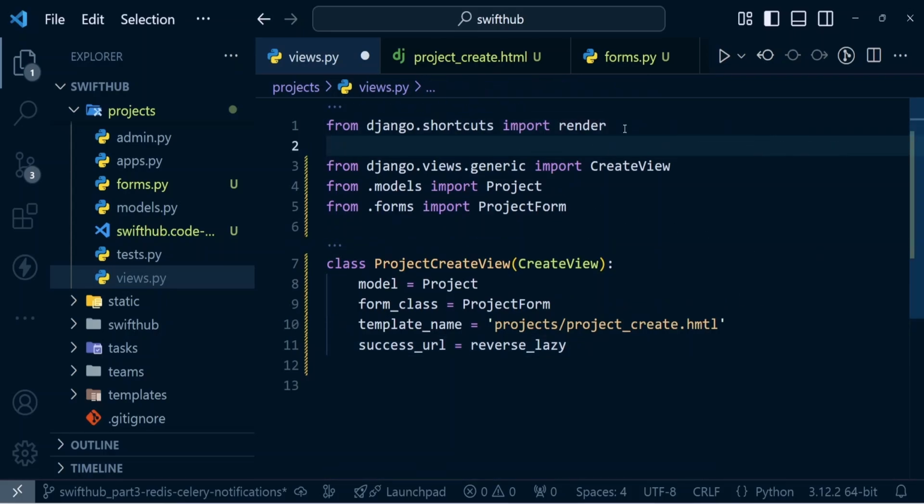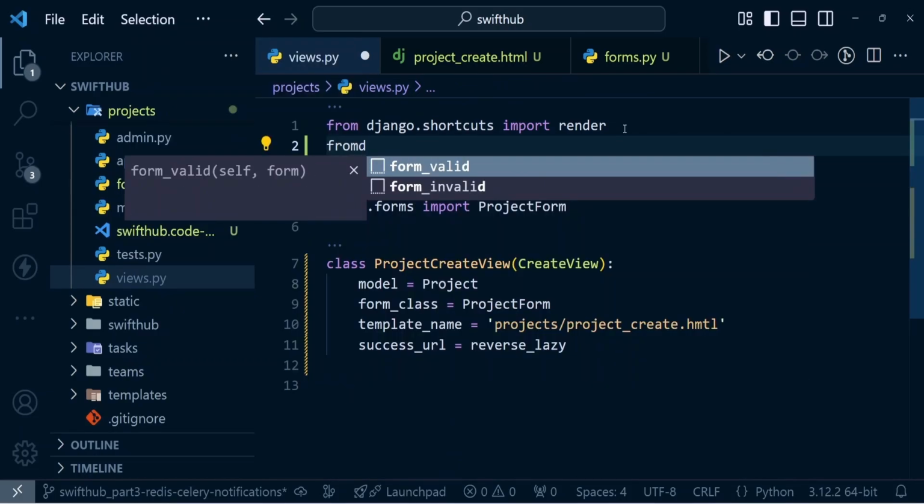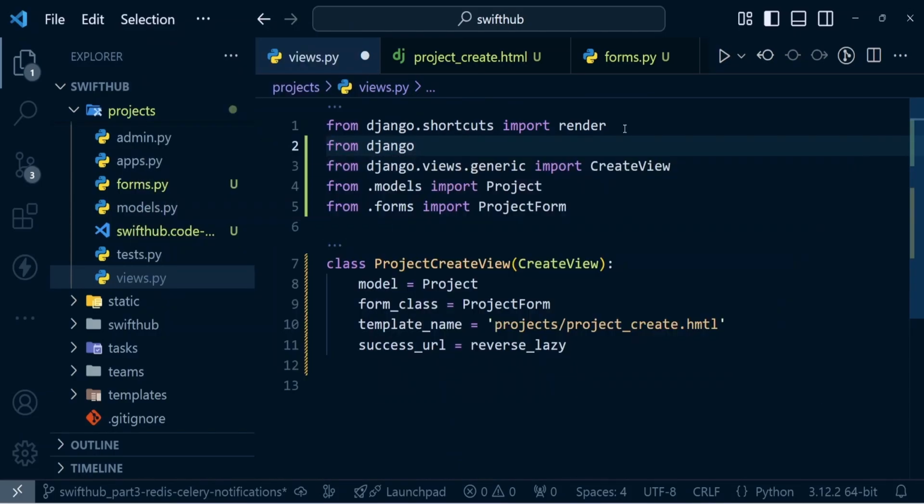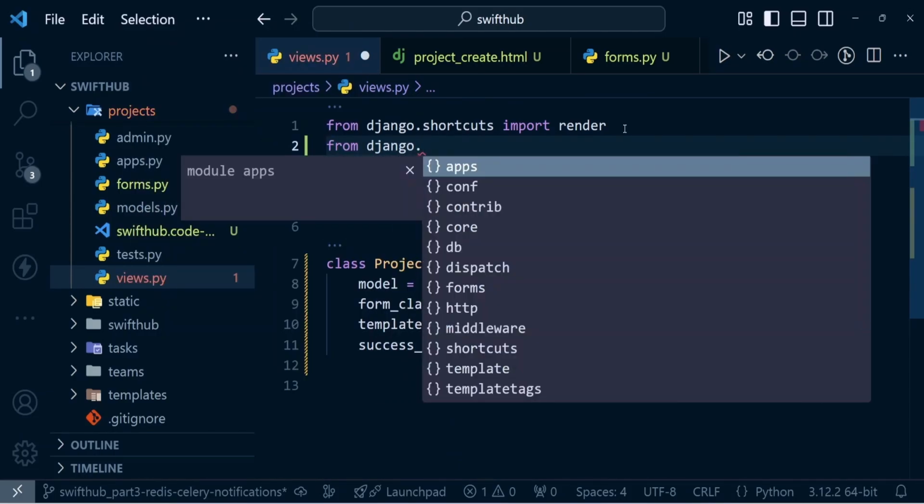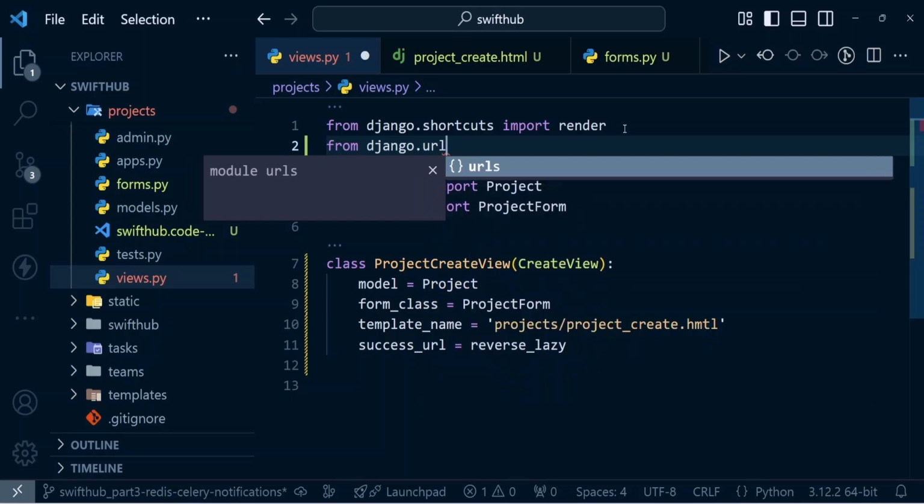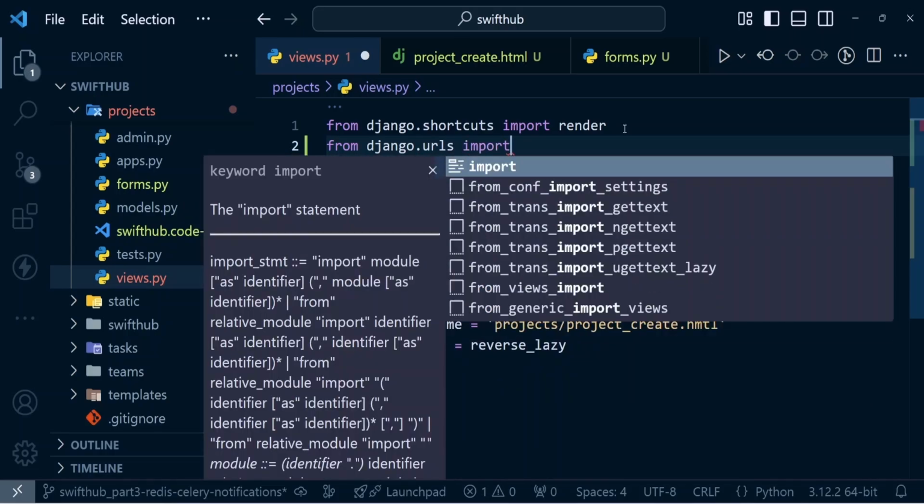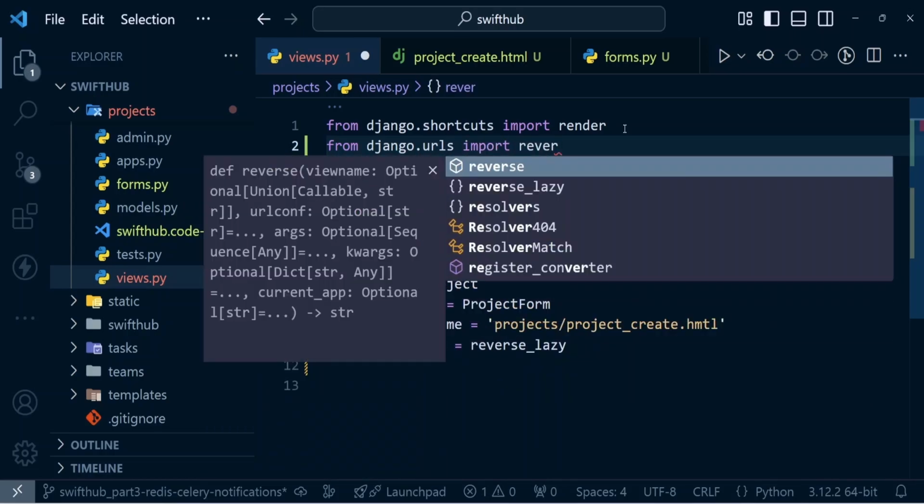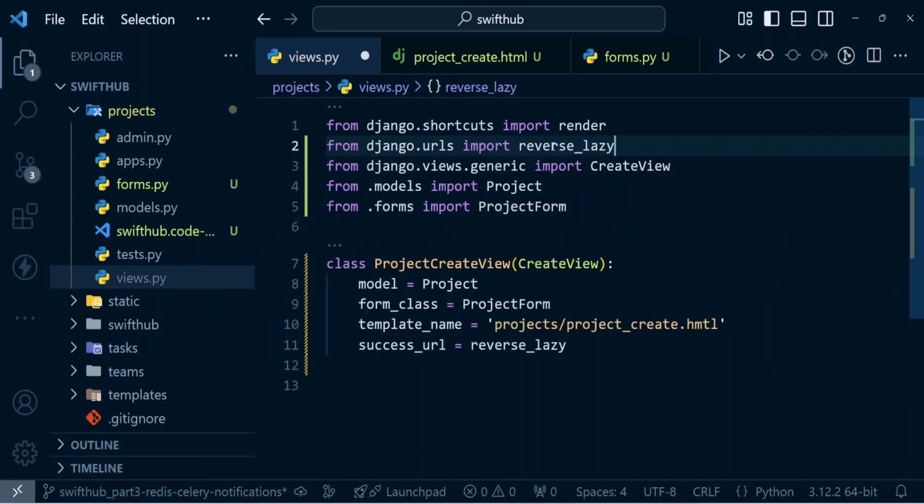So you're gonna say from django.urls, you're gonna import reverse_lazy like that. So this reverse_lazy is what we have actually used right here, and this is actually gonna accept a path.